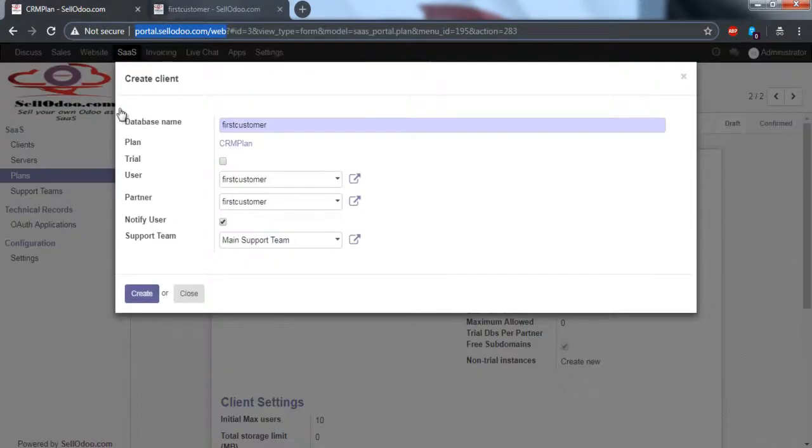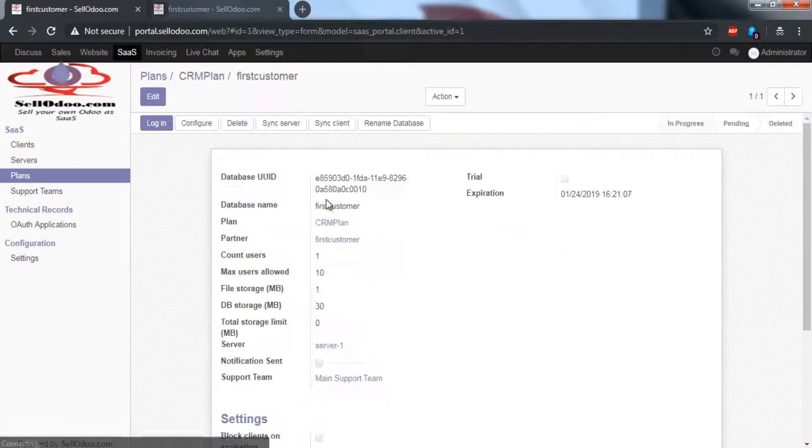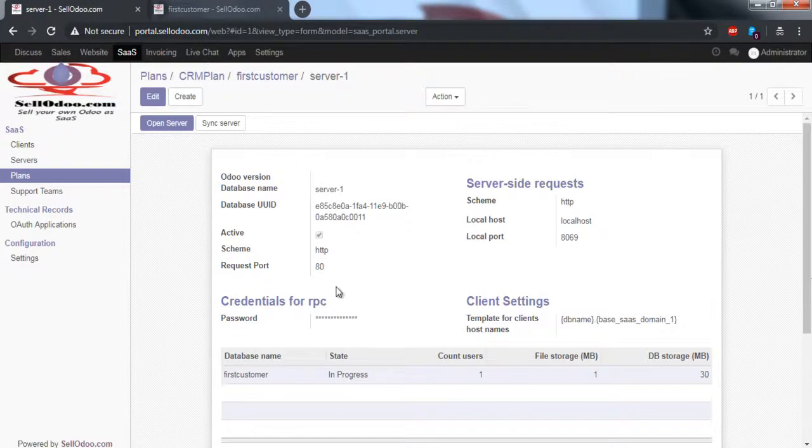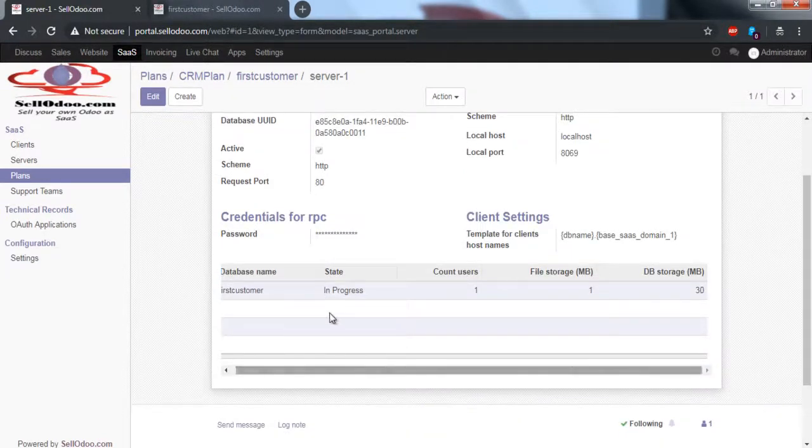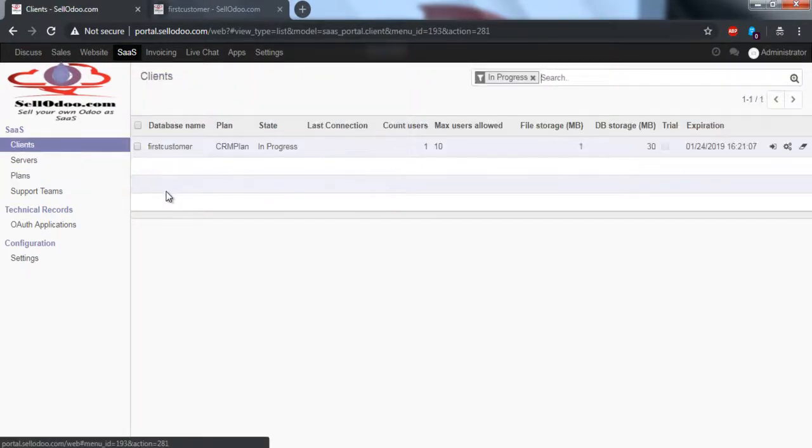Next, come back to our plan and click on create client, and now our first customer is being created. And there will also be a database created for our first customer, with the name first customer. This database is created on server 1. If you want to see the database, you can click on server 1. And here you will see that previously there wasn't an entry for any of the databases, but now you will see one entry for our first customer. And it has default values for customer count, file storage, database storage, and so on. So here your customer is created. Now if I go back to the clients, in the clients also you will see the first customer.